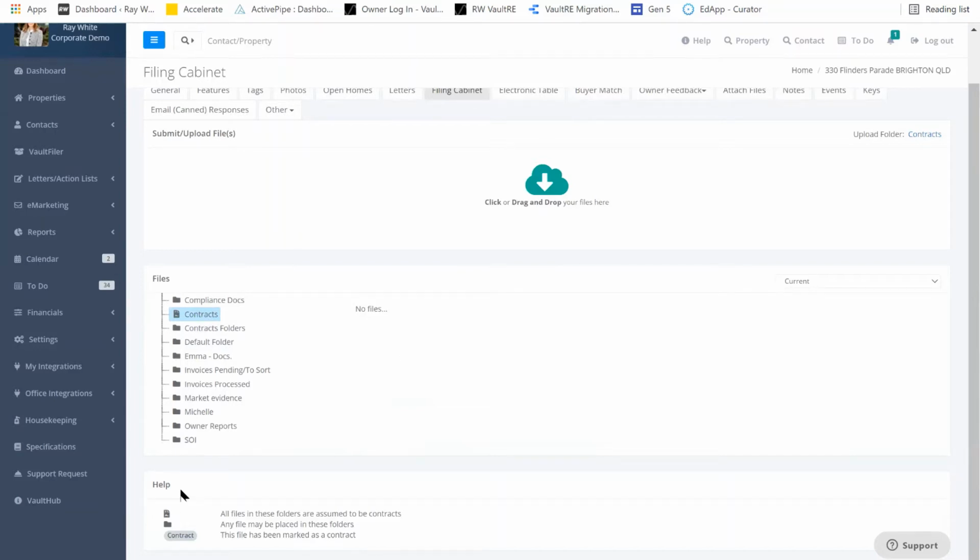And you can also see that down here. So again, just reminding everyone that throughout Vault, you do have these little help and hint pop-ups everywhere you go. So really good for educating yourself if you're unsure about what you're seeing on your screen. But as you can see there, it basically says that all files in these folders are assumed to be contracts.